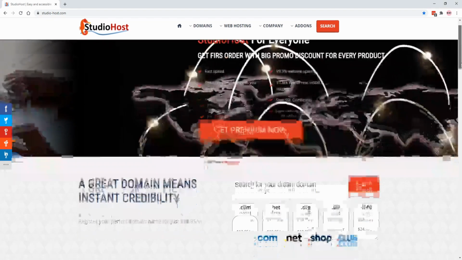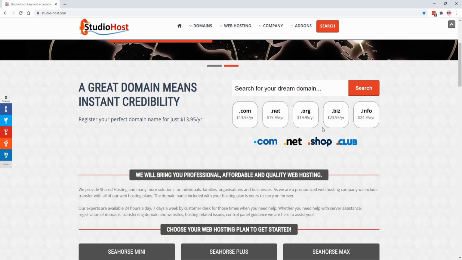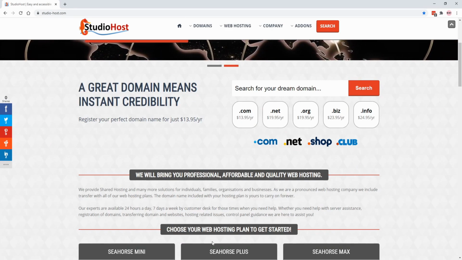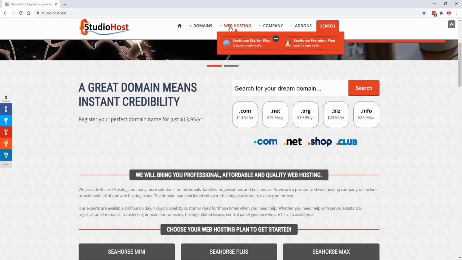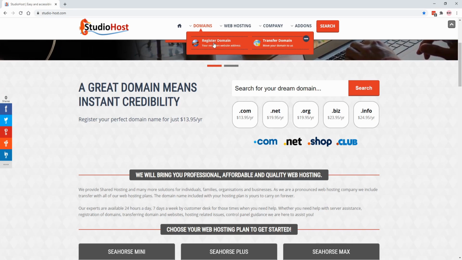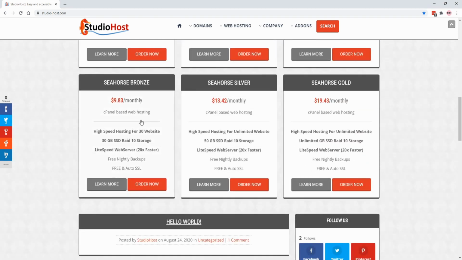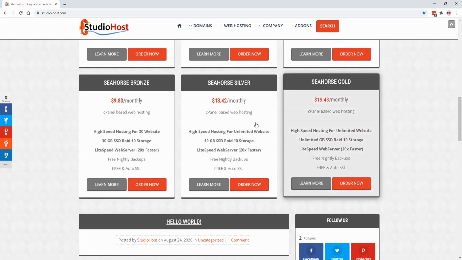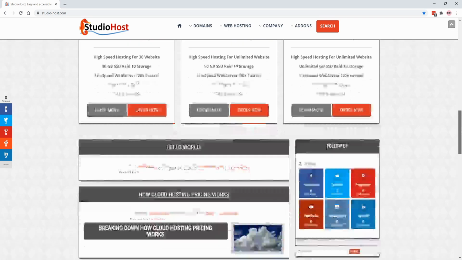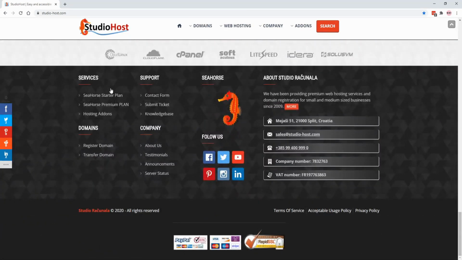If I scroll down here, you have the domain offers, again in much lesser detail, same will go with the web hosting plan. We will move on to a much more detailed description of them here. Mostly for web hosting, not much so for domains. Again, web hosting. Very minimal. At the bottom, you have services support, all that sort of thing, in case you need anything.